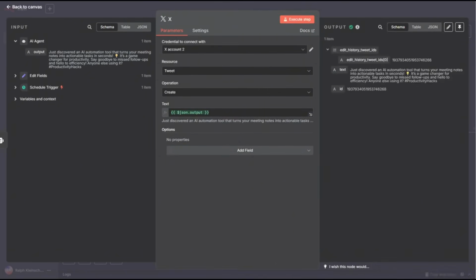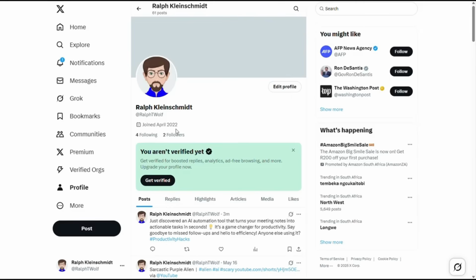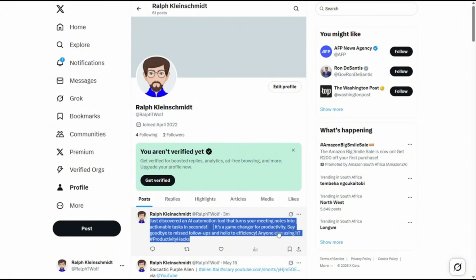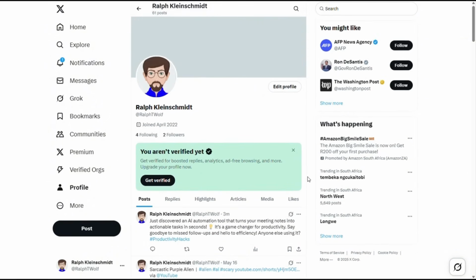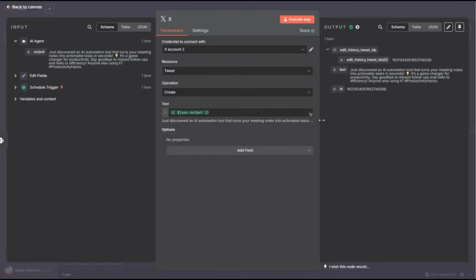When I hop over to my X account, yeah, I'll admit, I'm not the biggest X user either, something I should probably fix. But there it is. The post we just created, live and looking good. Perfect. You should be proud of yourself. You've just built a professional tool that actually does something useful.